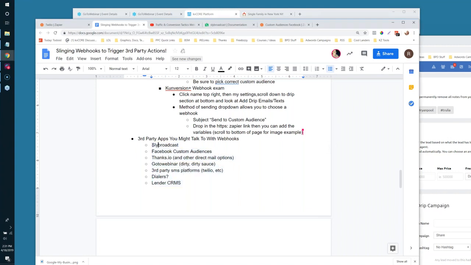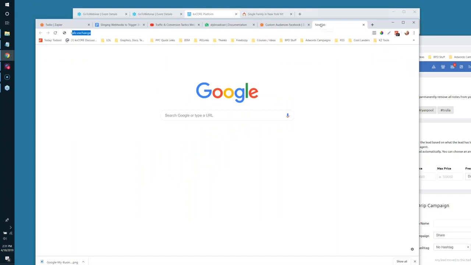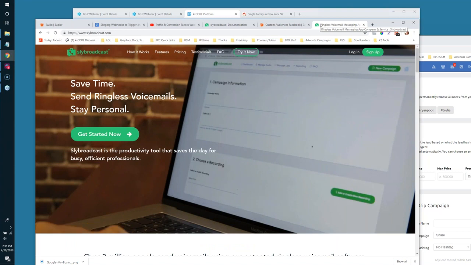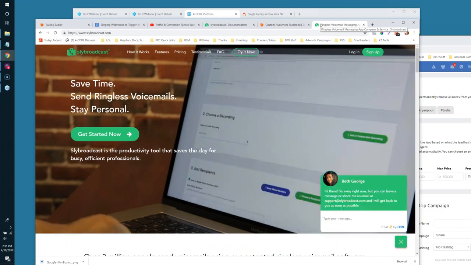First would be slide broadcast. I've seen a lot of people use this successfully. Say a lead comes in, we'll go back to slidebroadcast.com. What this can do is trigger a voicemail from you. It'll bypass them picking up the phone, and it'll drop a voicemail in their voicemail inbox on a cell phone, right? And you can record your message.